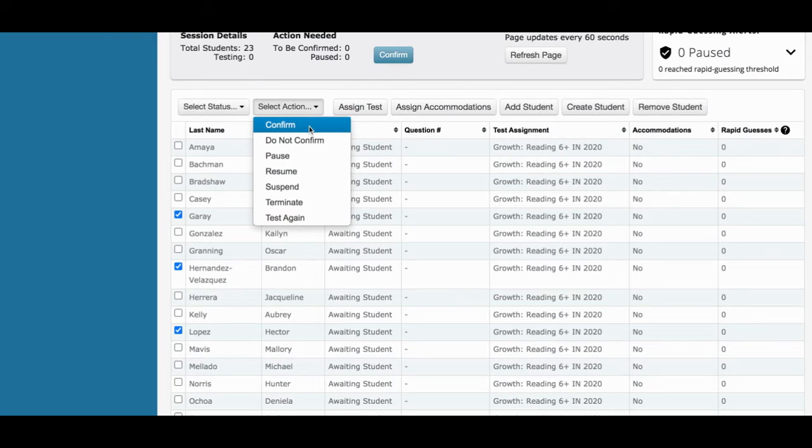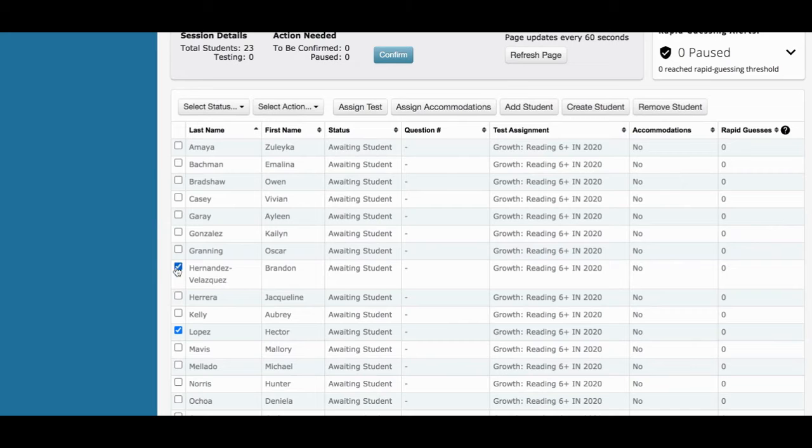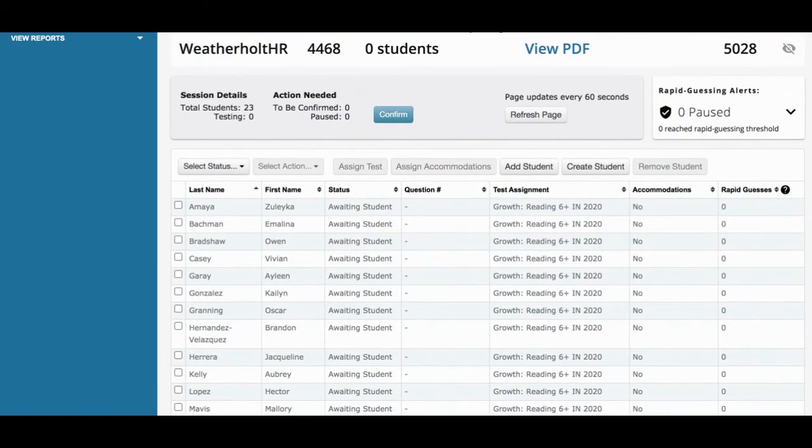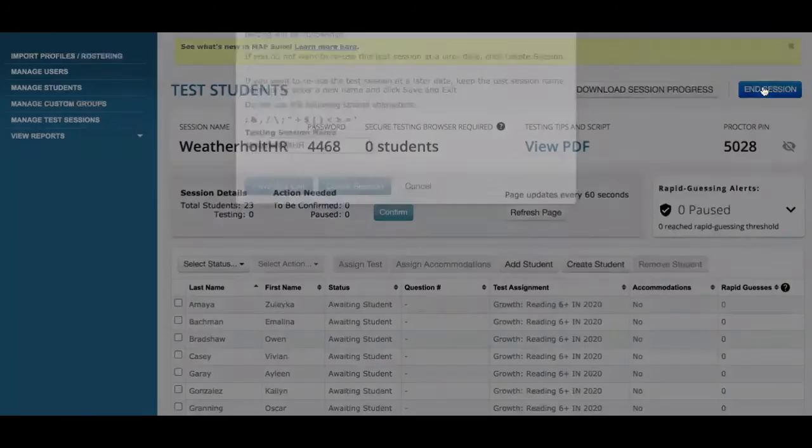So if we're going to stop these students' tests so they can finish later, we actually want to click suspend. Do not click pause. That's for a short thing, like a restroom break. Suspend is where we're actually going to put their test on hold until they can finish it. I'm not going to actually do that right now, but since they're not testing, the system won't allow me to do it. So you click suspend, and then you'll see the status for those students will say suspended. Once everyone is finished, you can now end the session.